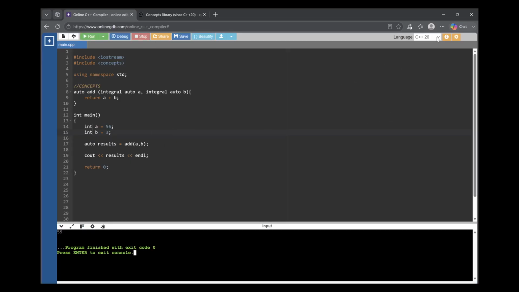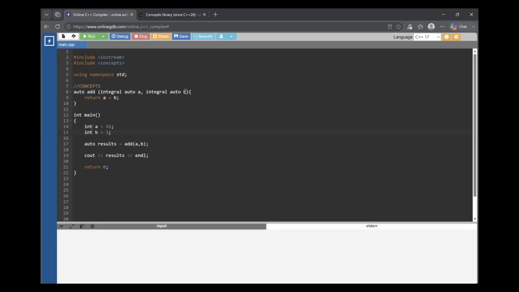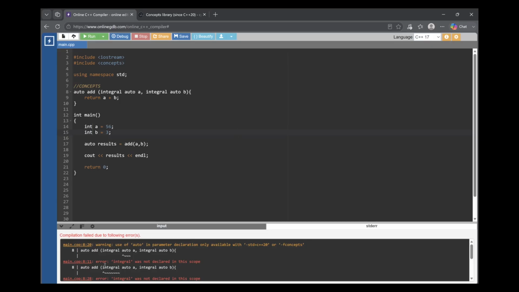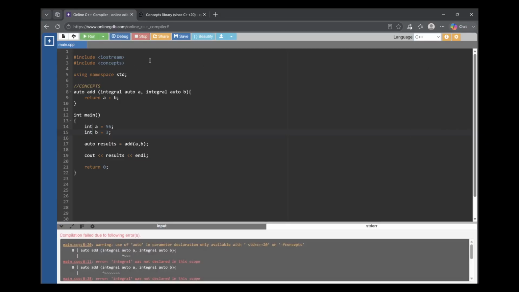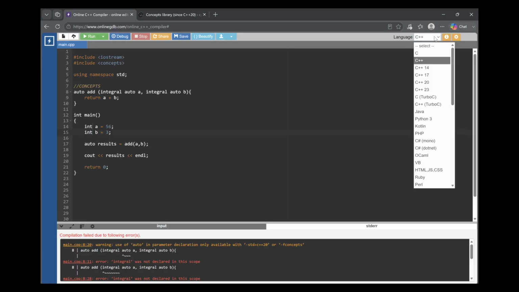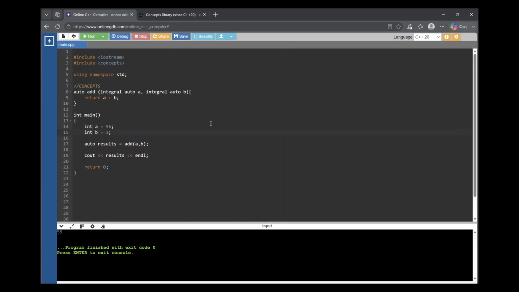The other thing to show is that if I change this to C++ 17, it doesn't work, because of the auto and stuff like that. Same thing if I put it in just basic C++, it won't work. But if I put it in 20, it works. So basically concepts only work in C++ 20 and up. And so far that was just showing the other ways you can set up concepts. That's just another thing to take note of.